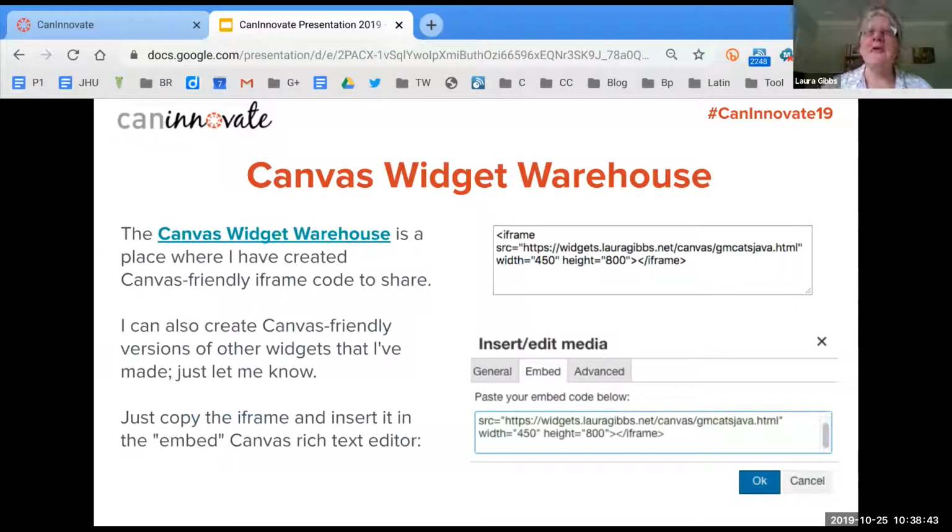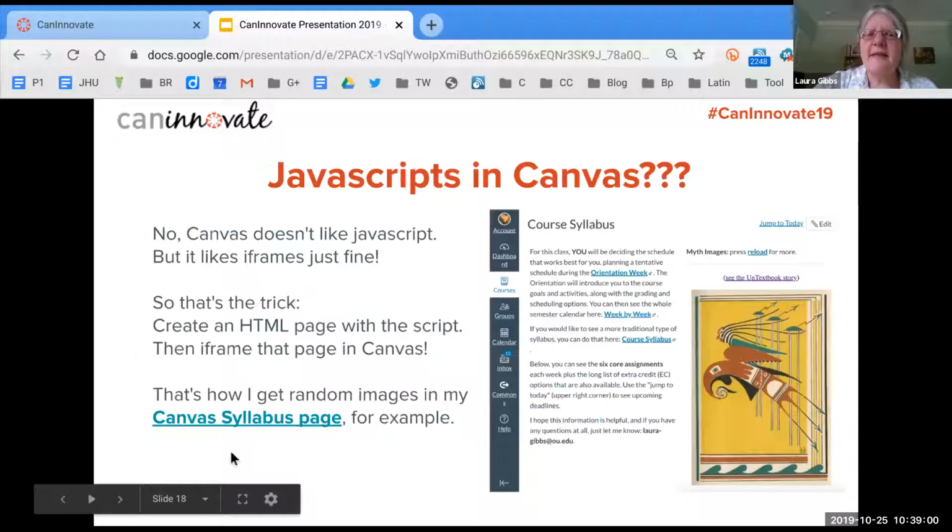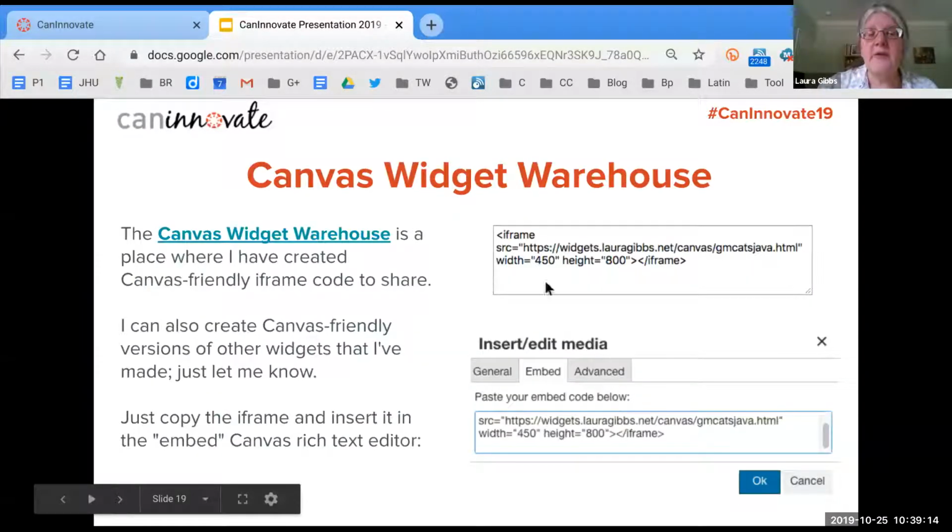And to use an iframe, all you have to do is copy and paste it into the Insert Edit Media area that you'll see all over the place wherever there's the rich text editor in Canvas. So that's in Pages, that's in the syllabus. I should have pointed out that last one. Let me go back. That's a syllabus page in Canvas, and it's displaying random images from my course so that when students look at the syllabus page, they'll see some cool image that's actually linked to something in the course that they can go explore. Anywhere that you see the ability to insert, edit media in the rich text editor in Canvas, you can put widgets there, right? You just paste them in.